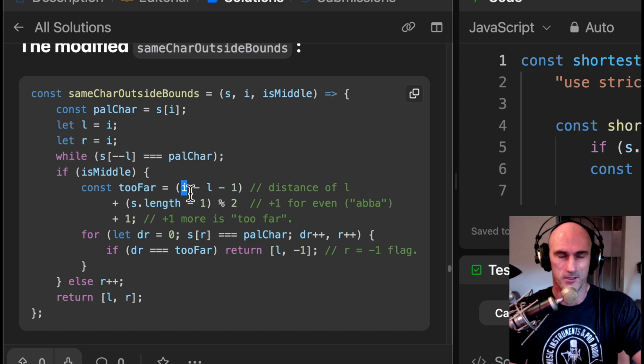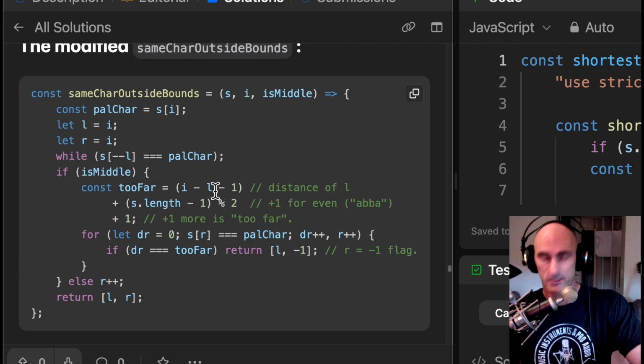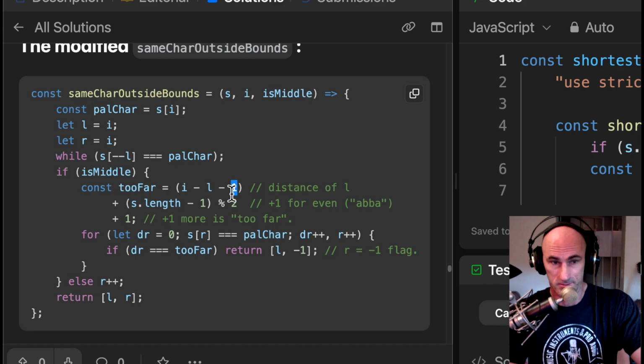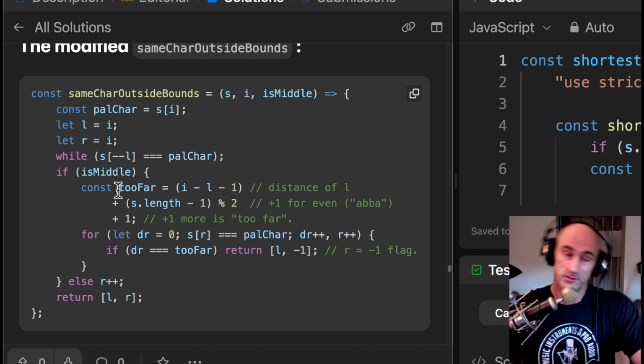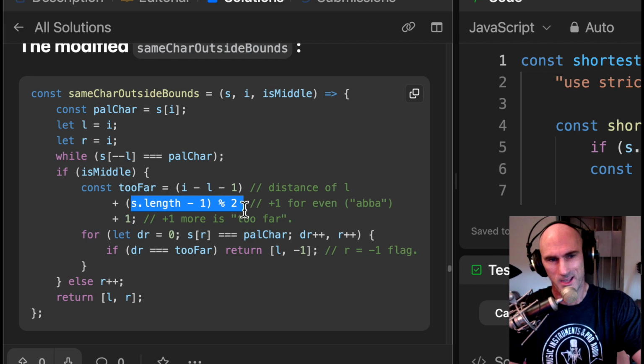So let's say I was 3, right? And L, we go I minus L. Now L is 2. 3 minus 2 is 1. -1 is 0. Right, so we didn't actually go to the left. We just advanced our L pointer. We have 0 character distance. So now we're going to get with this statement here. S.length -1 modulo 2.